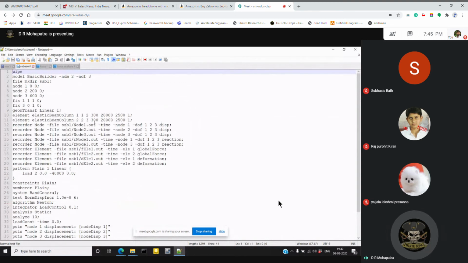So first of all, the first command. It's a simply supported beam with UDL. The first command is the wipe command. It clears all the previous programs stored in the OpenSees software, the OpenSees command prompt. It wipes out the previous commands.